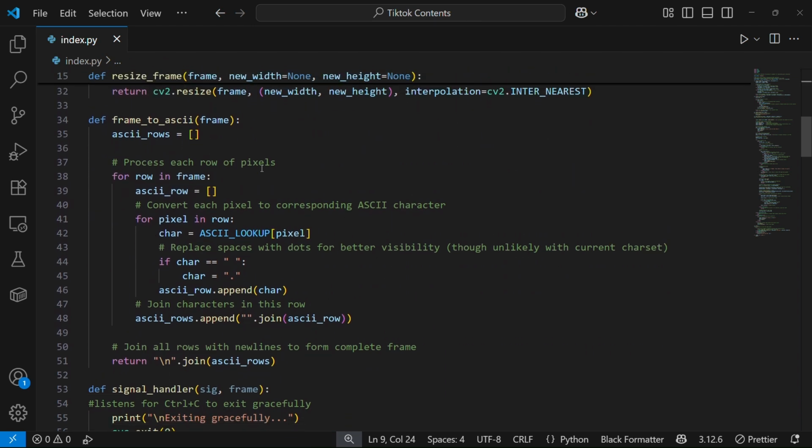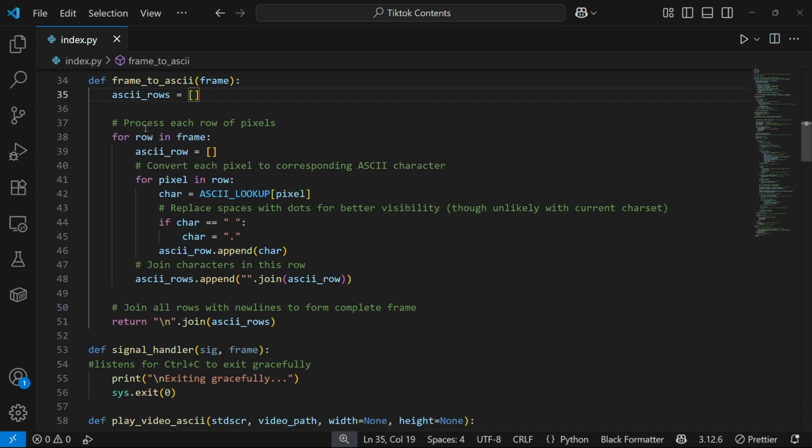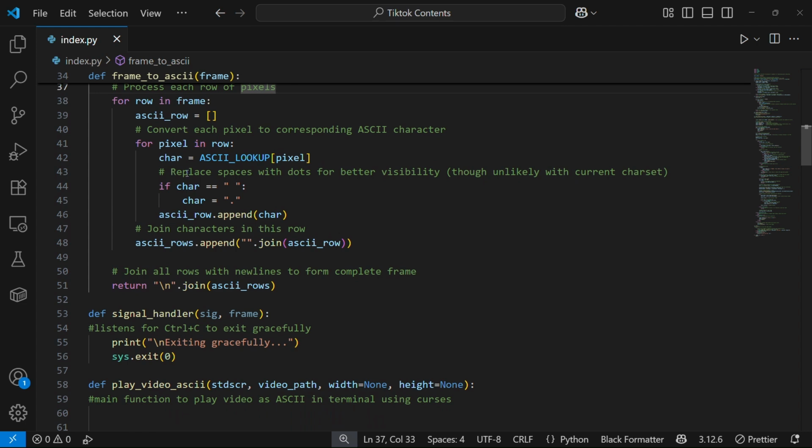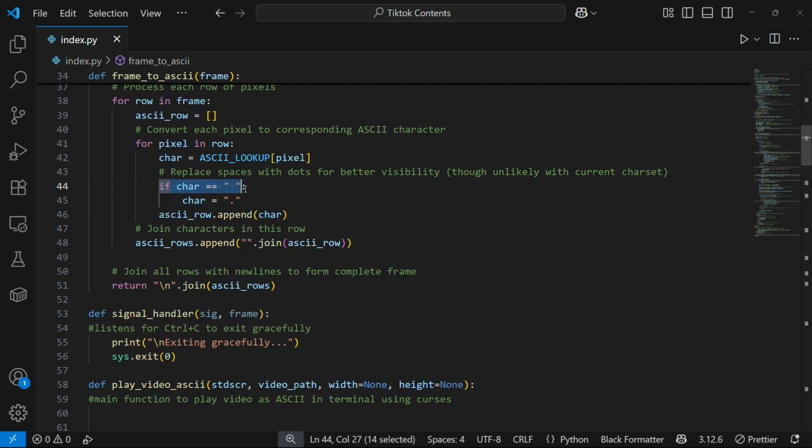So the ASCII rows should be equal to an empty array. This is where all the rows will be stored. All the pixel values and everything will be stored in here. So for row in frame, ASCII row should be equal to an empty array, and this is to process each row of pixels. So for pixel in row, the character should be equal to ASCII lookup pixel. You should replace spaces with dots for better visibility. I won't go into that. So if the character is equal to an empty space, the character should be equal to this.